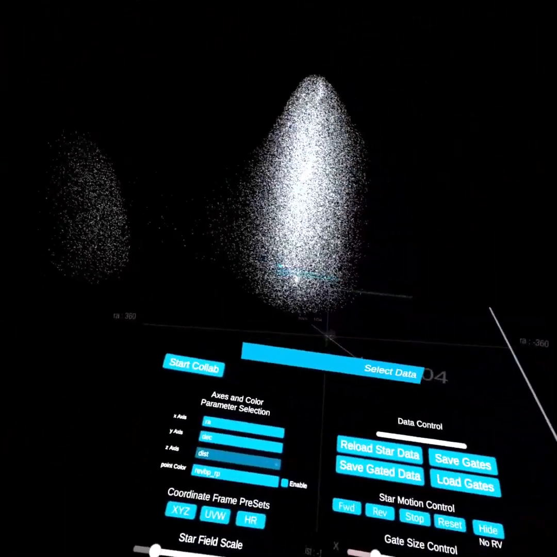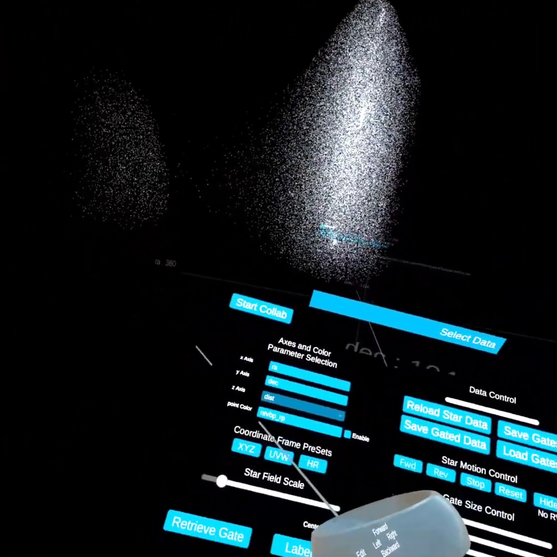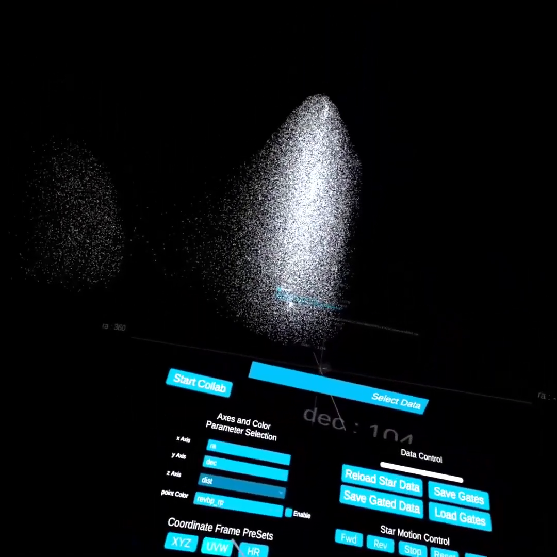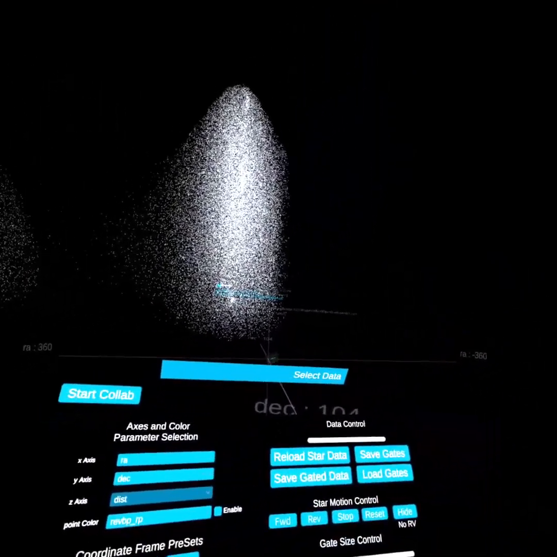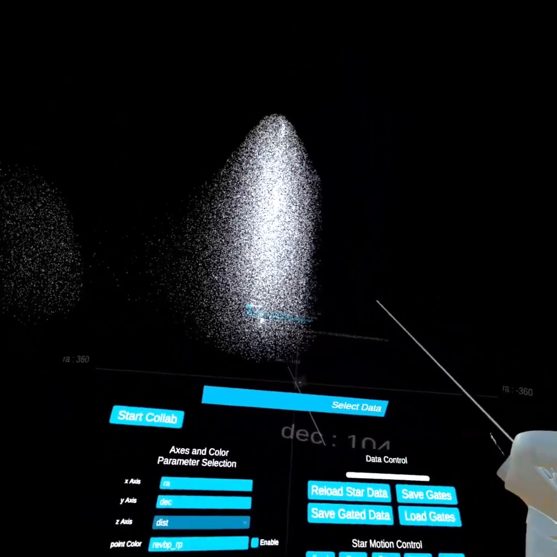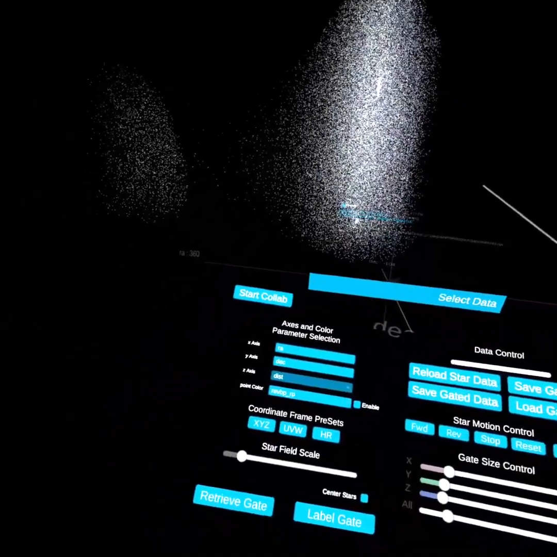That's how you manipulate the coordinate systems in the StarGateVR tool. You may either use the coordinate frame presets for the basic XYZ, UVW, and color magnitude diagram buttons, or you can utilize these drop-down lists to fully customize each axis.